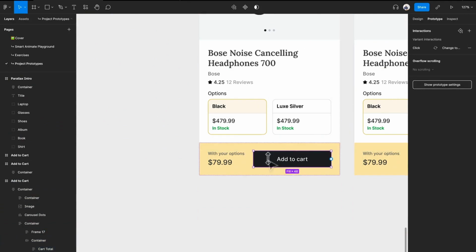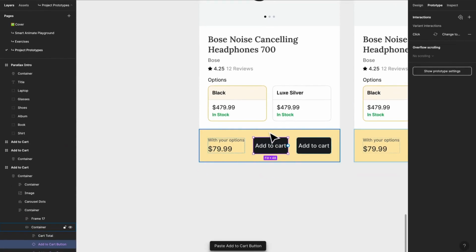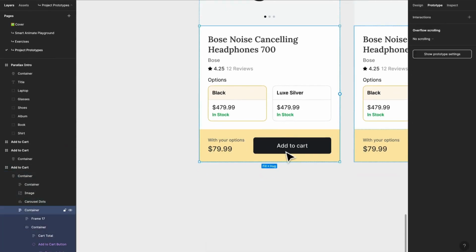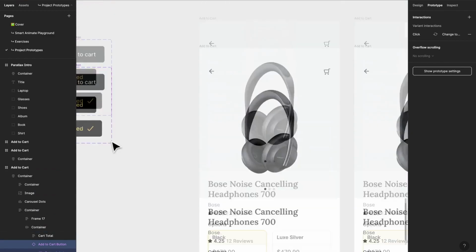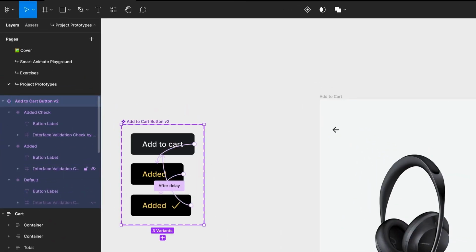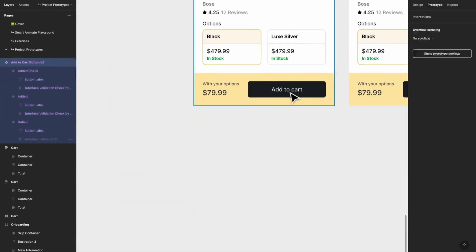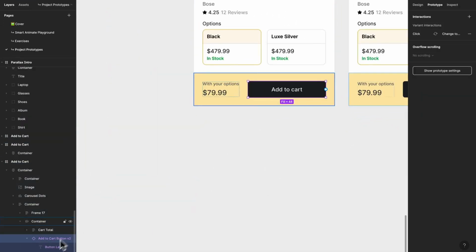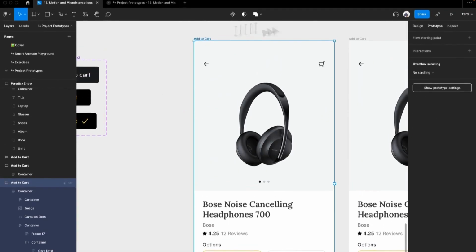We can also just put a new instance in there. But we have our add to cart button. We can call this our add to cart button v2 so we don't get confused with what's already there. Let's see if that is the one that is in there. Yeah, there it is, v2. So let's take a look in a second.